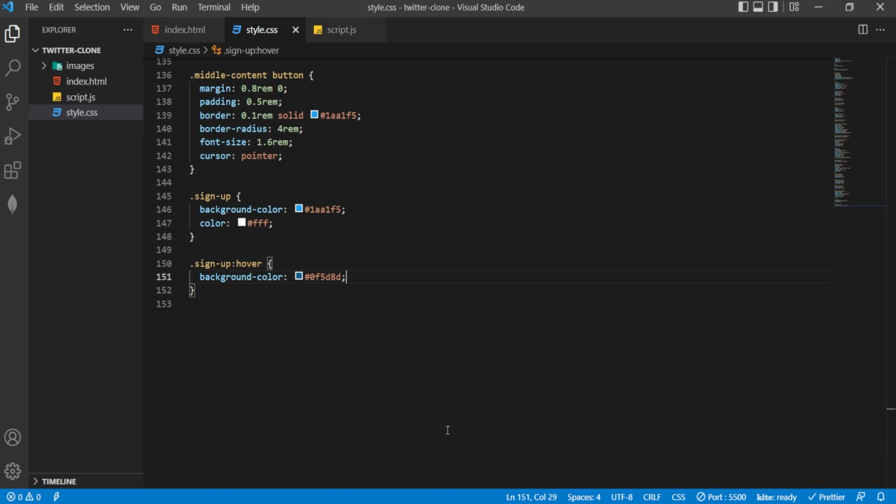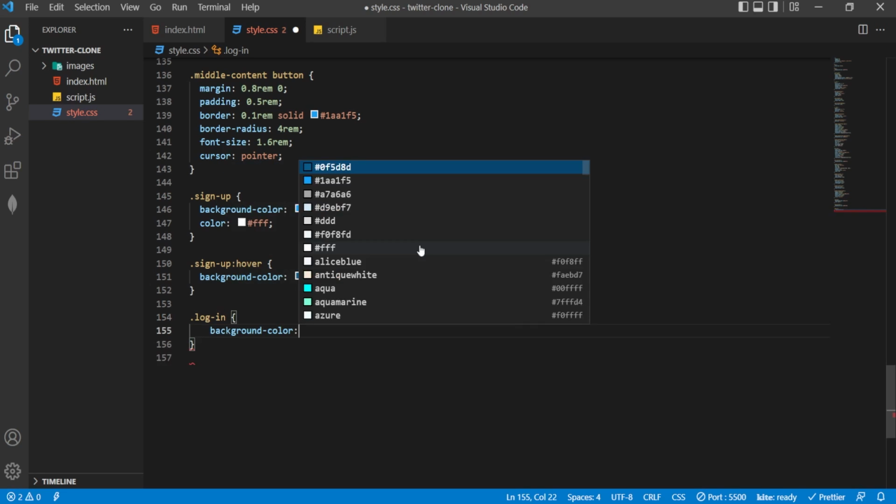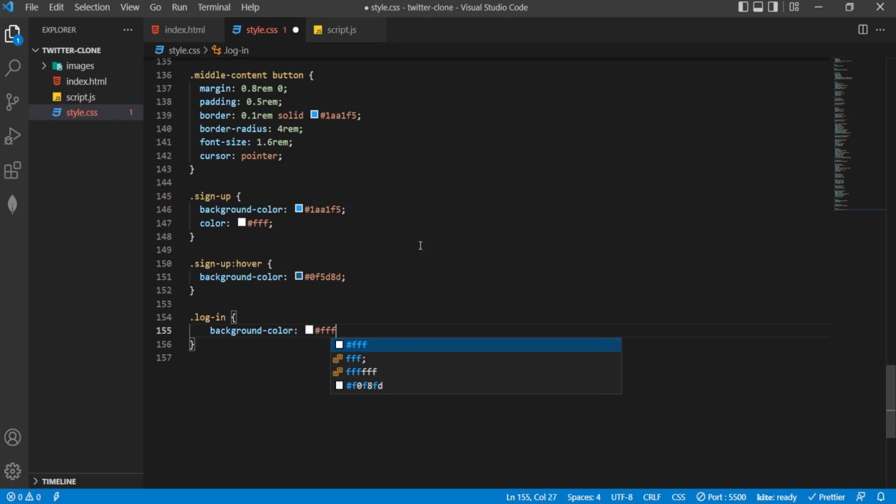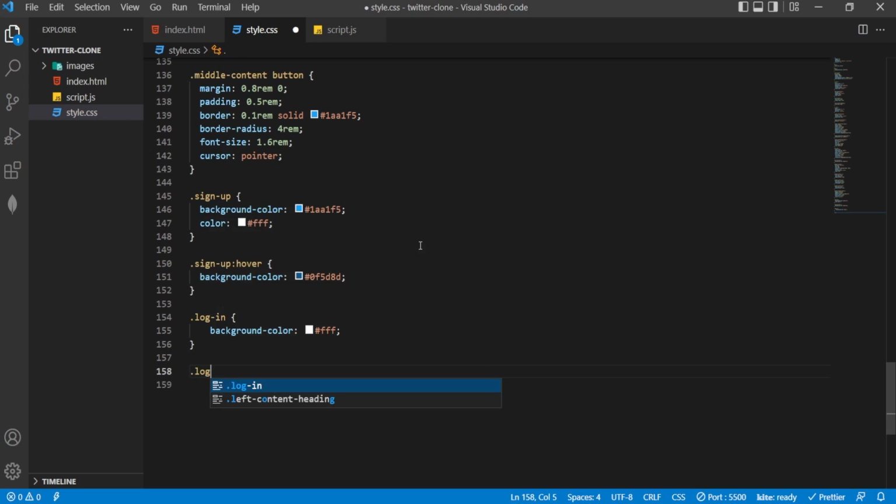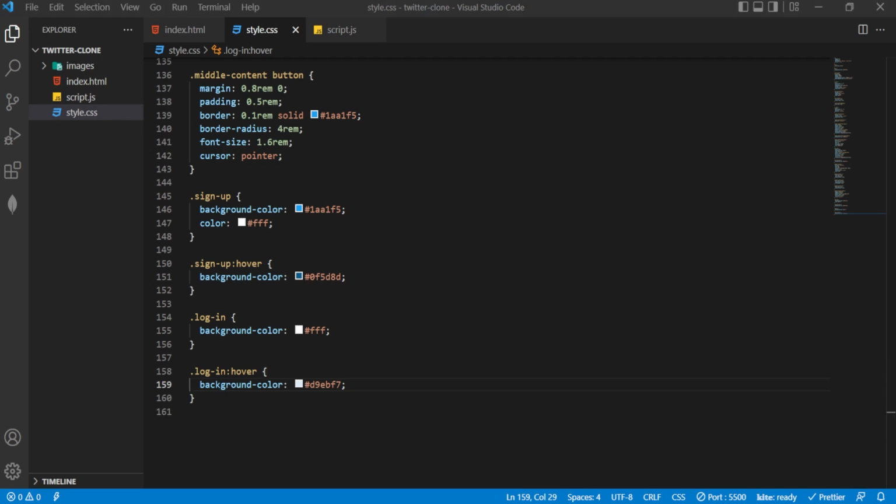Now we will style the login button. For that, select the class login and give background color hash FFF, and now give a hover effect to the button, login hover. So let's change the background color to hash D9EFF7. So save it and open the browser.